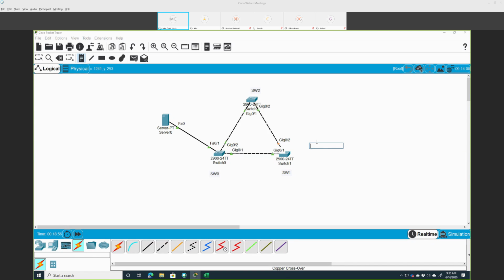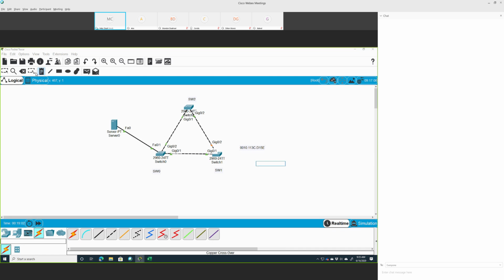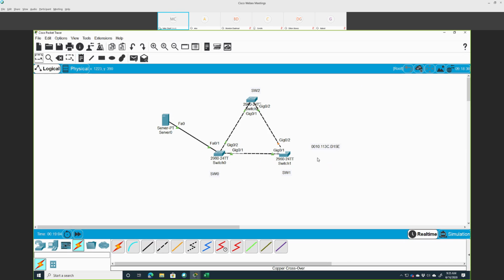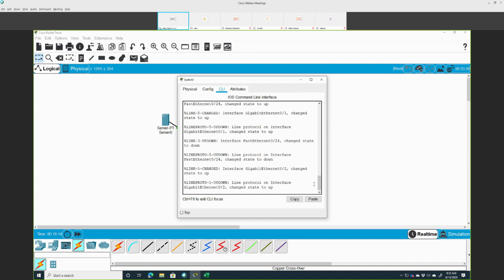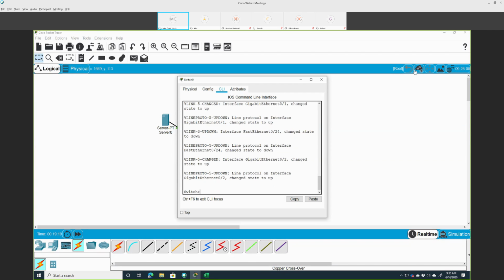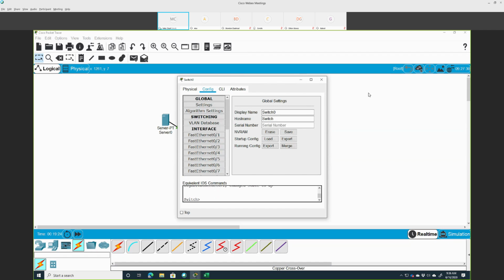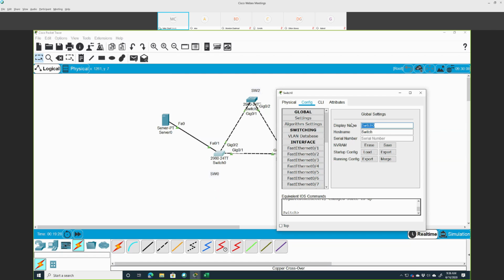Control C. Oh, shoot. Okay, so this is the MAC address for this switch right here. And let's click on this one here and do the same thing. Let me make sure I have the right names for each one of them. So this way we can reflect them all the same. This is switch 0, the host name SW0.